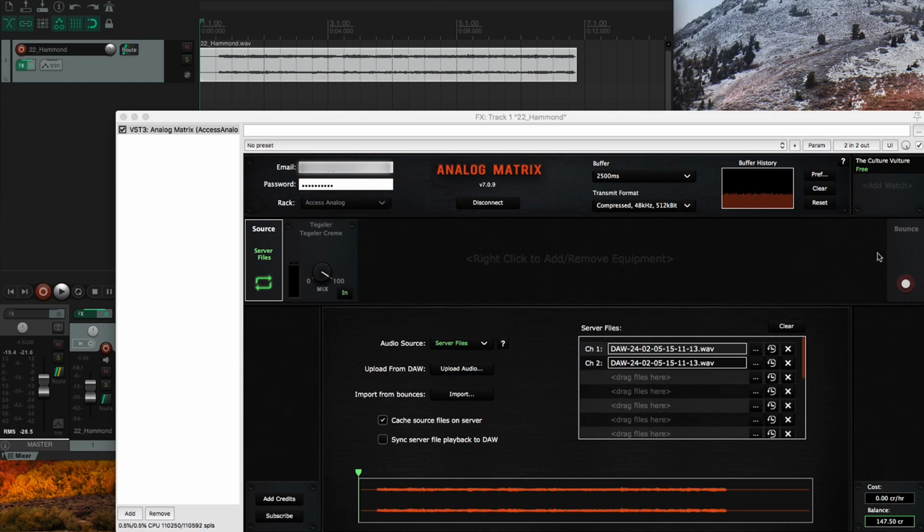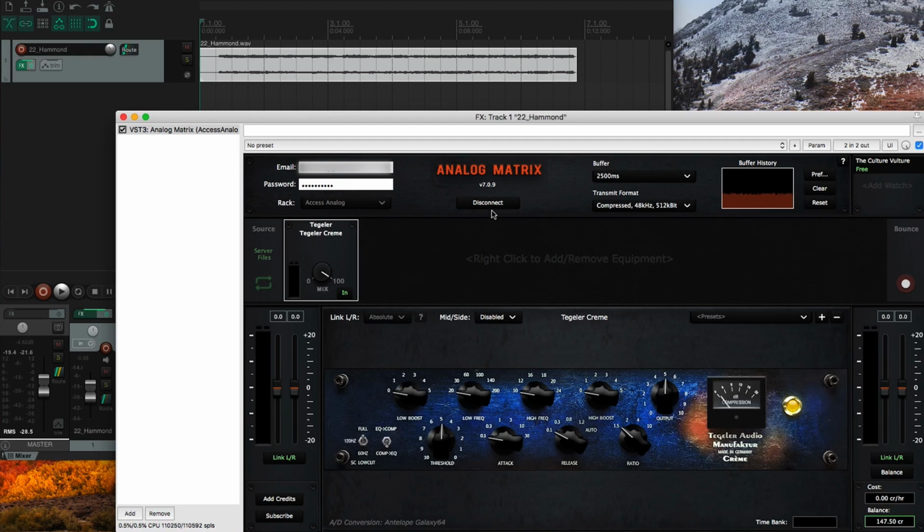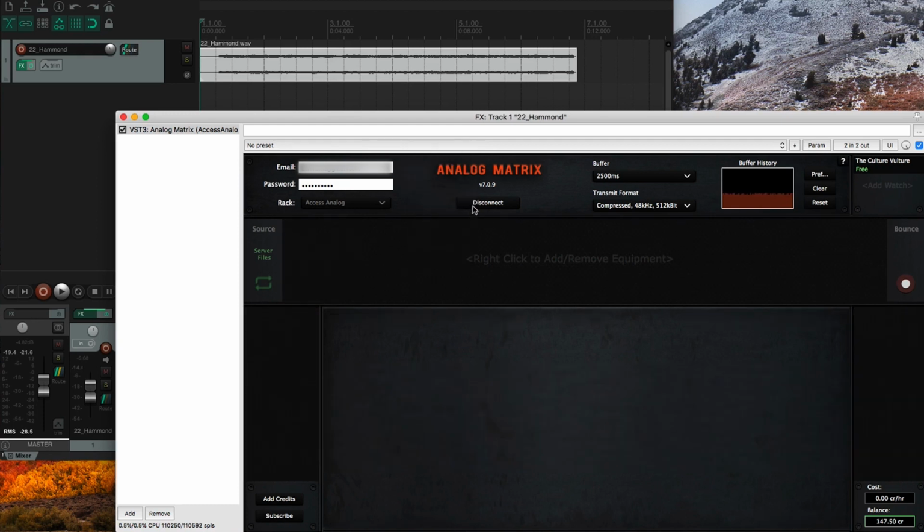Okay, great. I'm going to assume you know how to do a bounce because you've watched the enhanced offline video. So now I'm going to show you one other feature associated with this, and I'm going to do it this way. I'm going to disconnect.